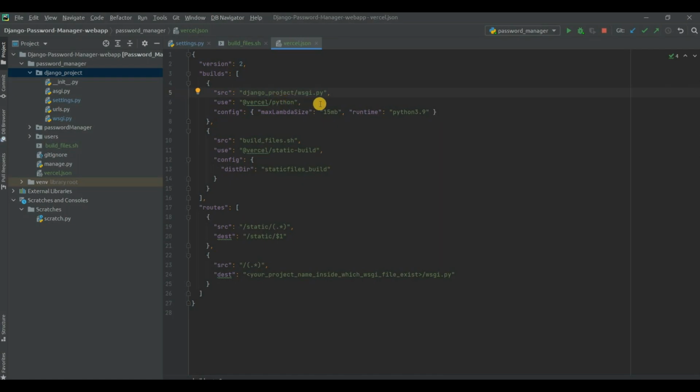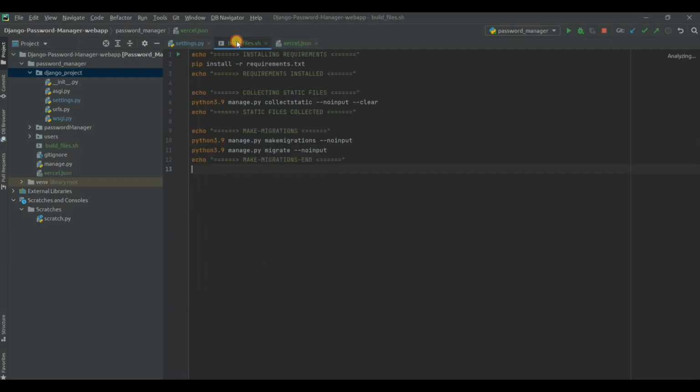Now leave config as it is. Now this is another source file. Here we have defined build_file.sh, which is nothing but the Django command-line commands, which we expect to run on the deployment server at the time of deployment.